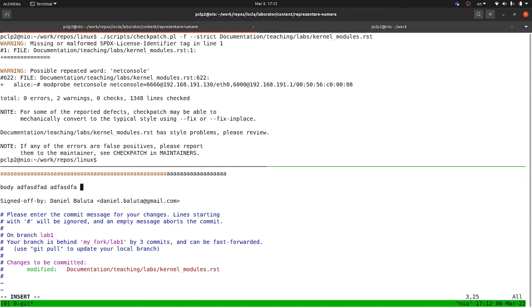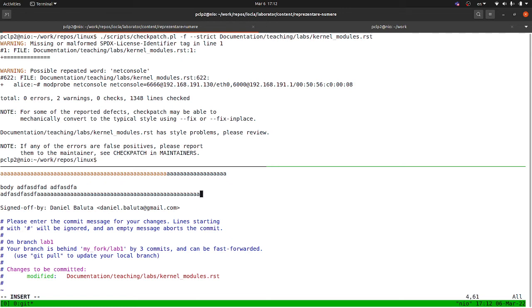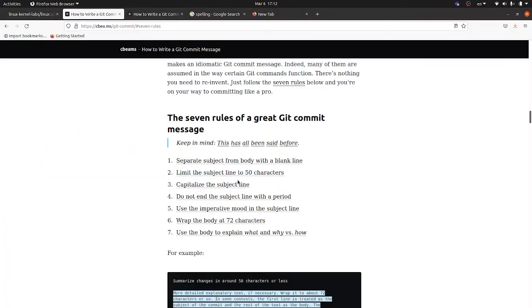Next, the body of the commit message also has a limit. Not sure if my editor, yeah, you see my editor auto wraps it. And the recommendation here is to go around 70 characters. I think we are fine with that.